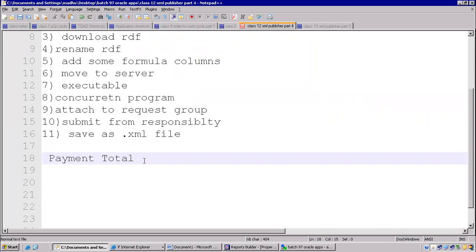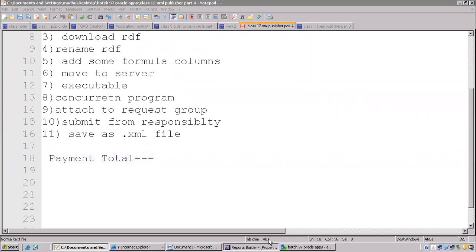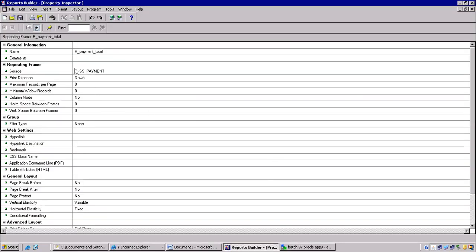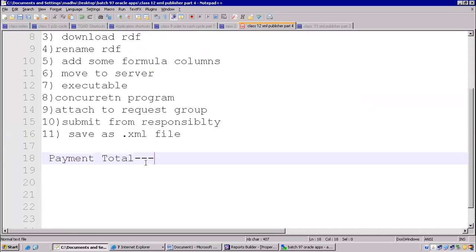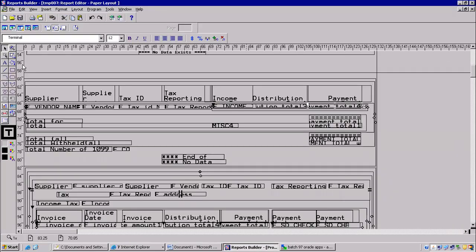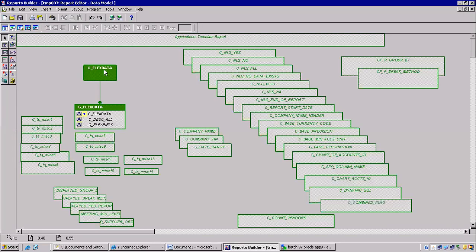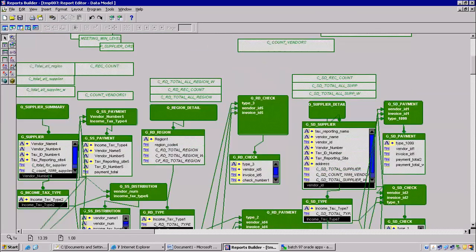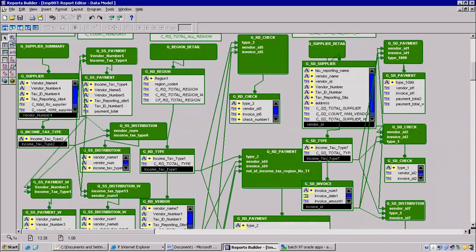So payment total, where it belongs to, that is G. G means group, it is group SS payment. SS means supplier summary. If you want to see GSS payment, now you can easily identify. Just go to data model. Show me where the GSS payment is in it. You observe one by one.